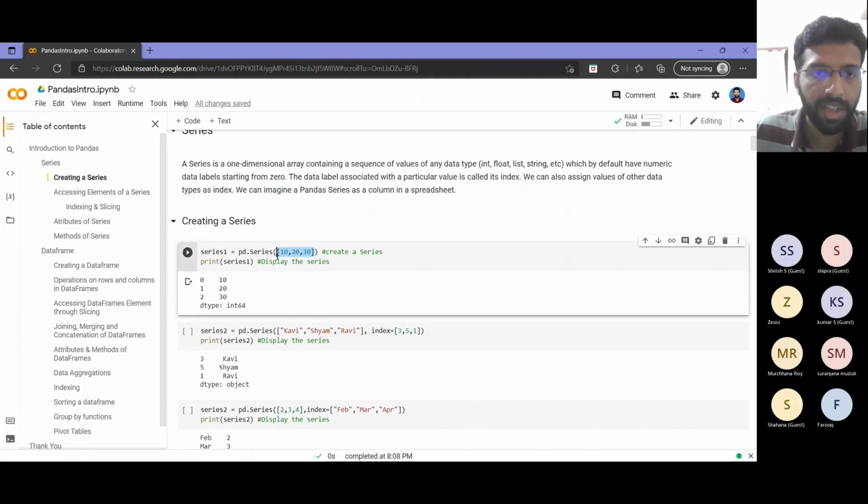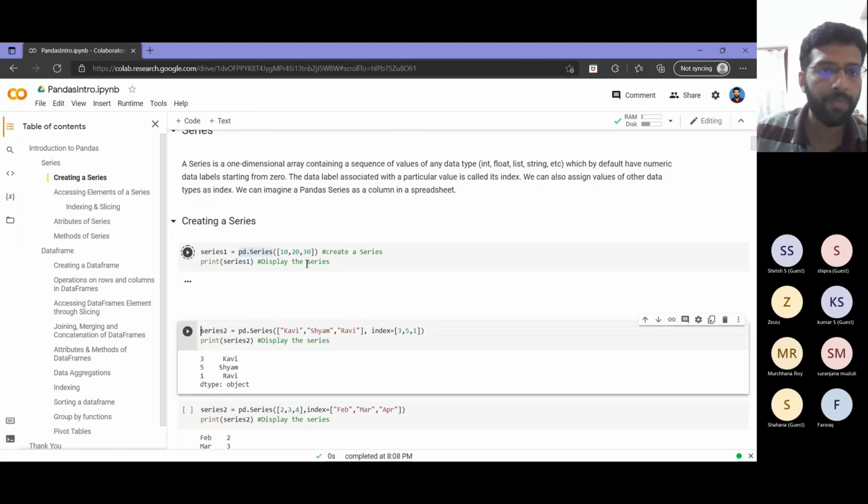For example, if you see this, here I am passing a list having 3 elements, 10, 20, 30, to a constructor function pd.Series. So pd, as I already told, is the alias for panel data, and Series is the name of my structure. Series and DataFrames are the two structures in pandas which I am most commonly using. So if I create this, I'll just clear all outputs and start.